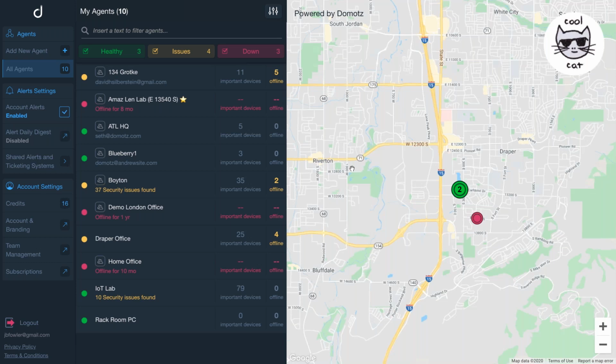Yeah, that's going to be a very powerful tool there, Giancarlo, when people can easily search across multiple agents for devices. So that's exciting.